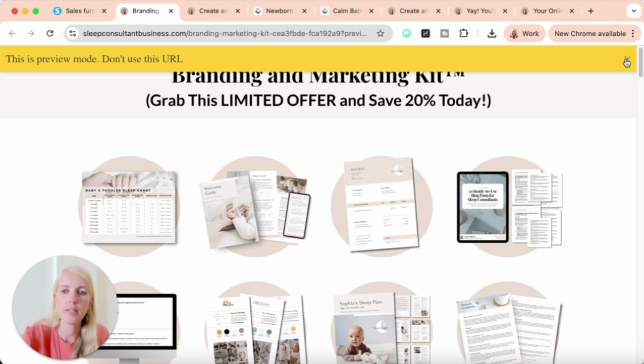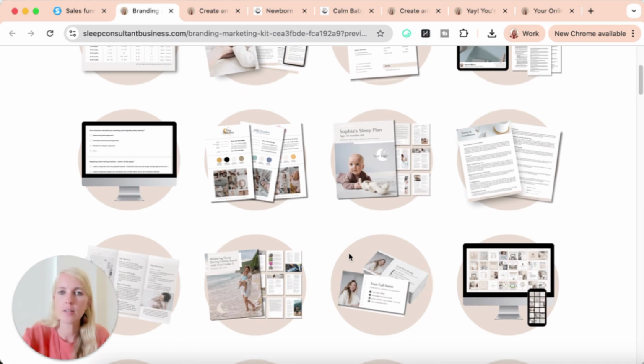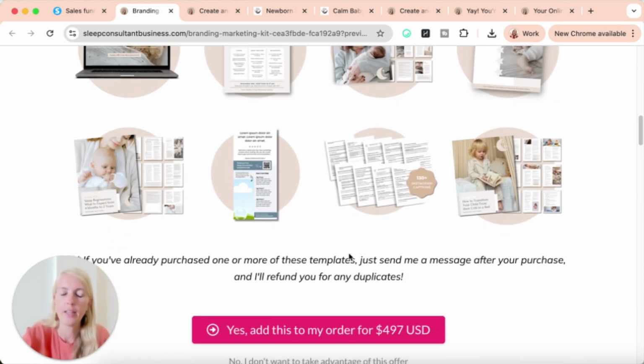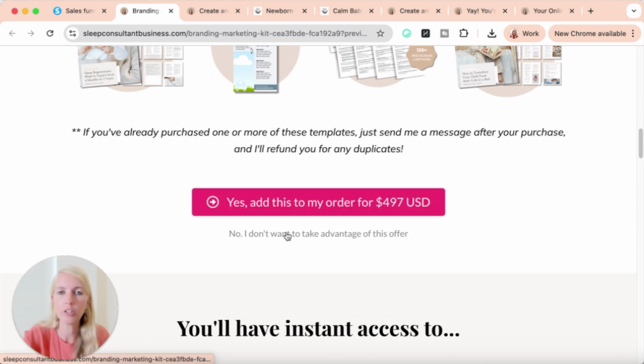And as you can see here, branding and marketing kit, limited offer, save 20% off today. So this is something that my audience, all of them are interested in, but it's a bit more expensive than what they just bought. So the question is now, and you're going to see how this works, they're going to click on the button to add this to their order, or they click on, no, I don't want to take advantage of this. You cannot use a normal button for this. This is a special button. That's why I'll always recommend to use the templates from System.io.